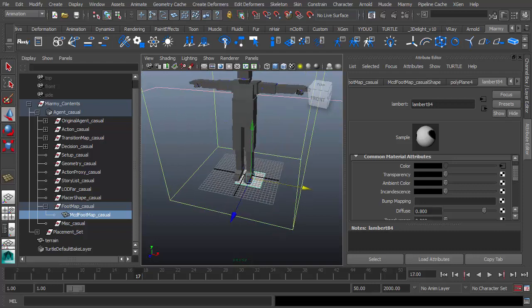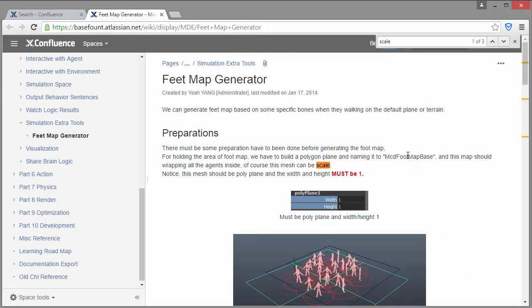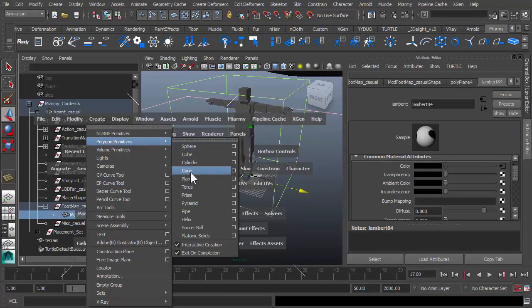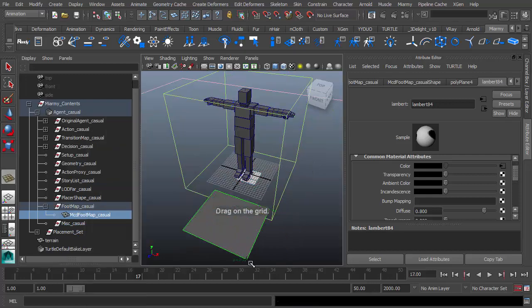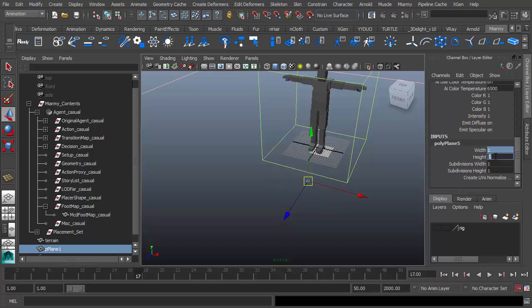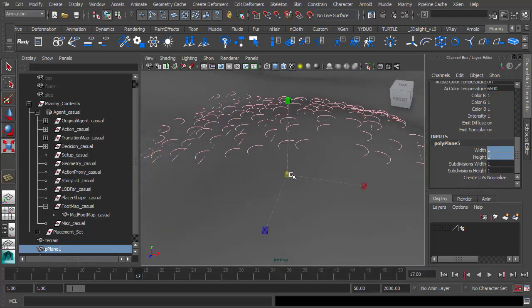And the second group, let's open the document. You can see that we need to create a plane which name must be MCD foot map base. Control C and create a polyplane. And this one, the width and the height also have to be 1, and you can scale this up as you wish.